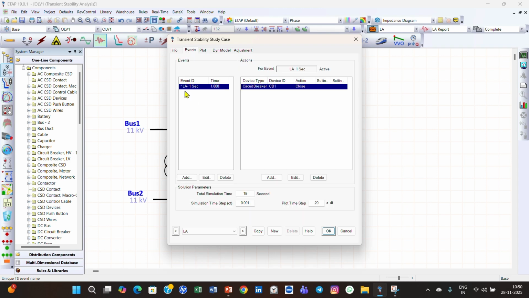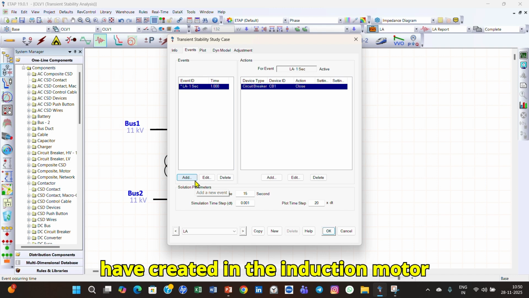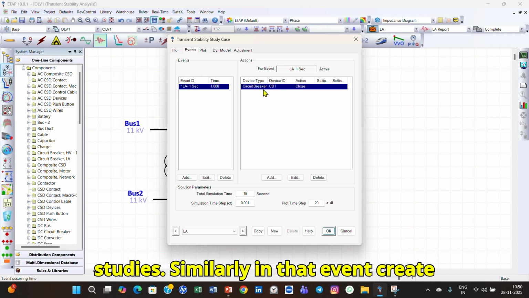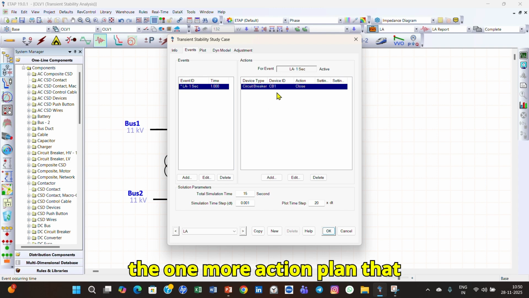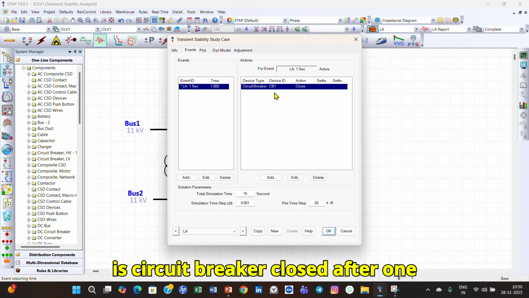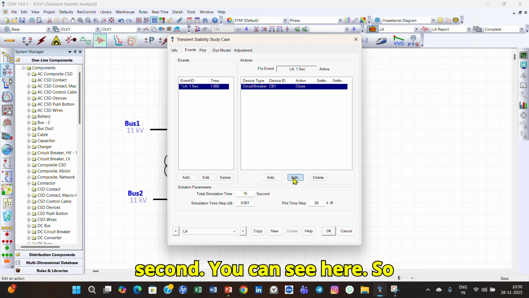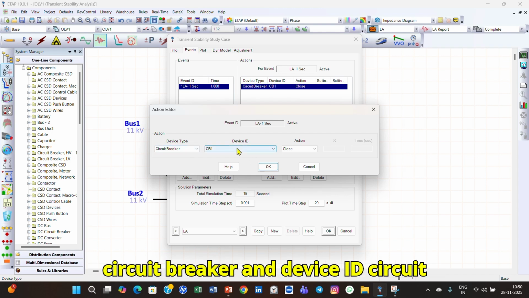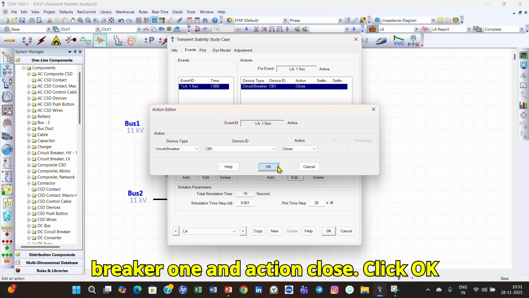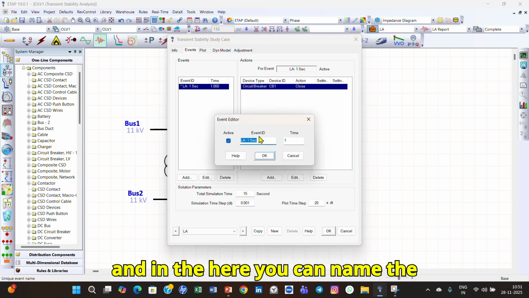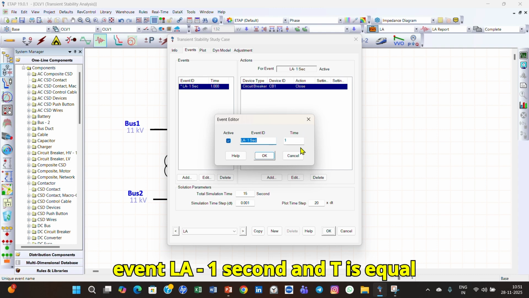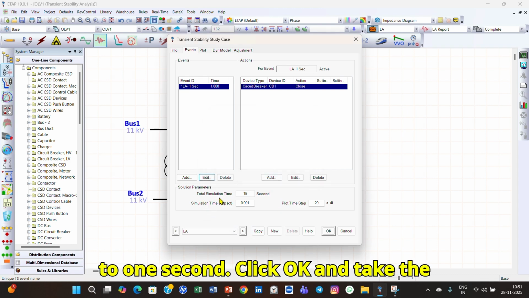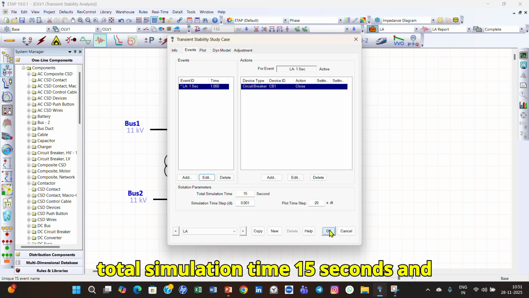In the event, create the event LA 1 second after one time, like we have created in the induction motor studies. Similarly, in that event, create one more action, that is circuit breaker close after 1 second. Select the device type circuit breaker and device ID circuit breaker 1 and action close. Click OK, and name the event ID LA 1 second and T is equal to 1 second. Click OK and take the total simulation time 15 seconds and click OK.